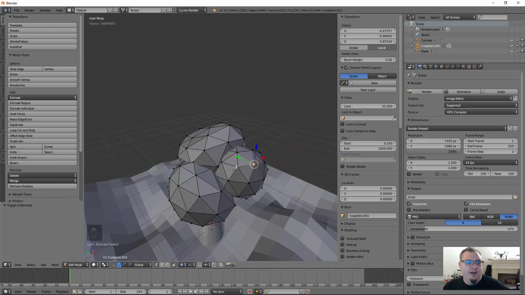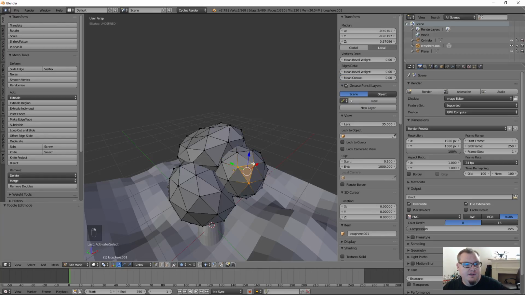So when you have these connected like this and you want to separate them out, what you need to do is select the pieces that you want to be separate, so that Blender knows which ones you want to separate out again into a separate object, and you're going to use the separate command.